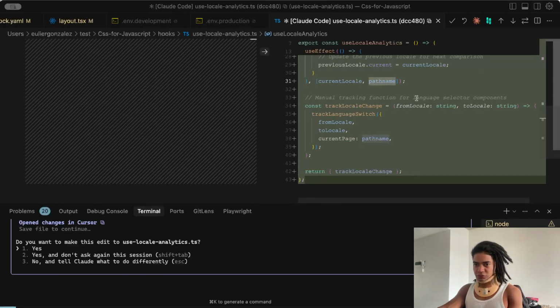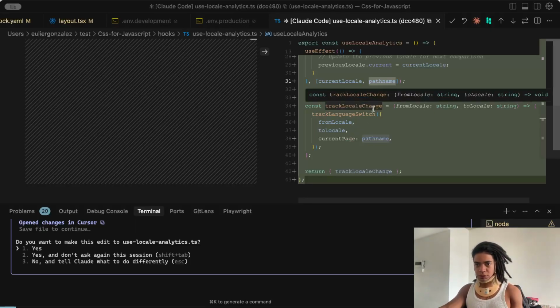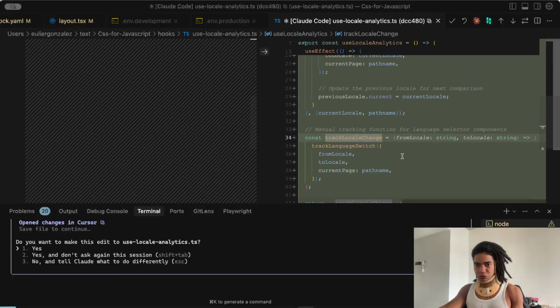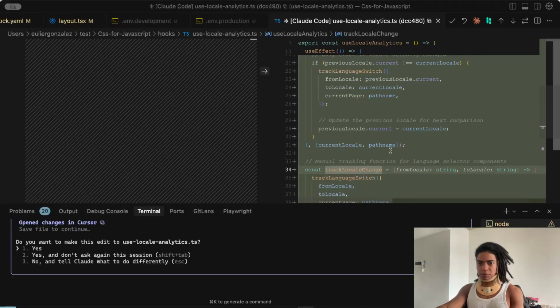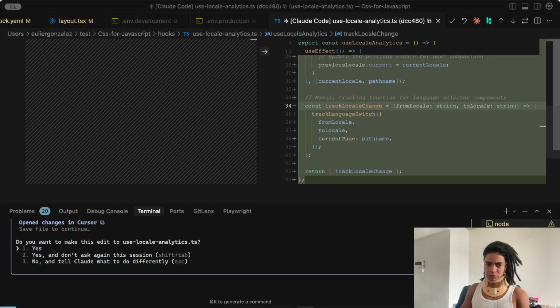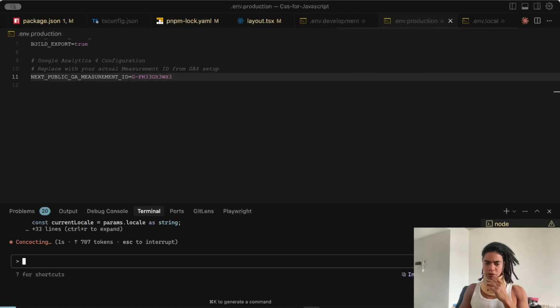Manual tracking function for language selector component. Track locale change, track language switch. Manual tracking function for language selector components.